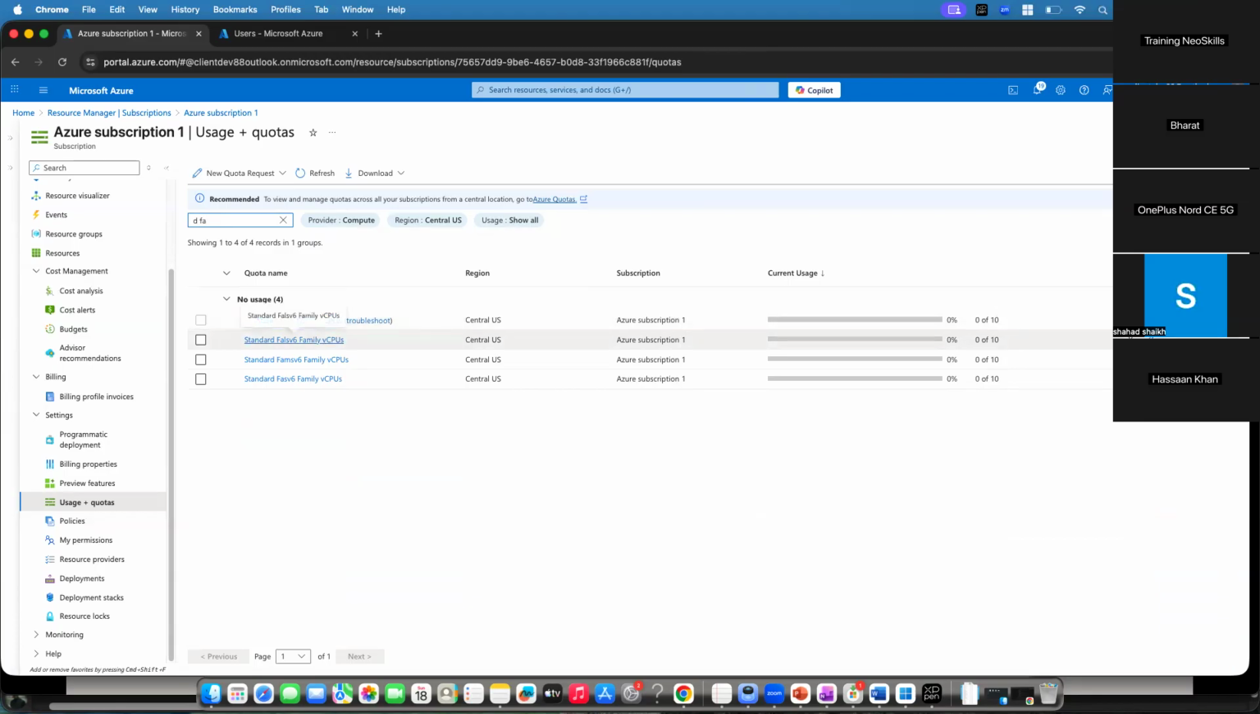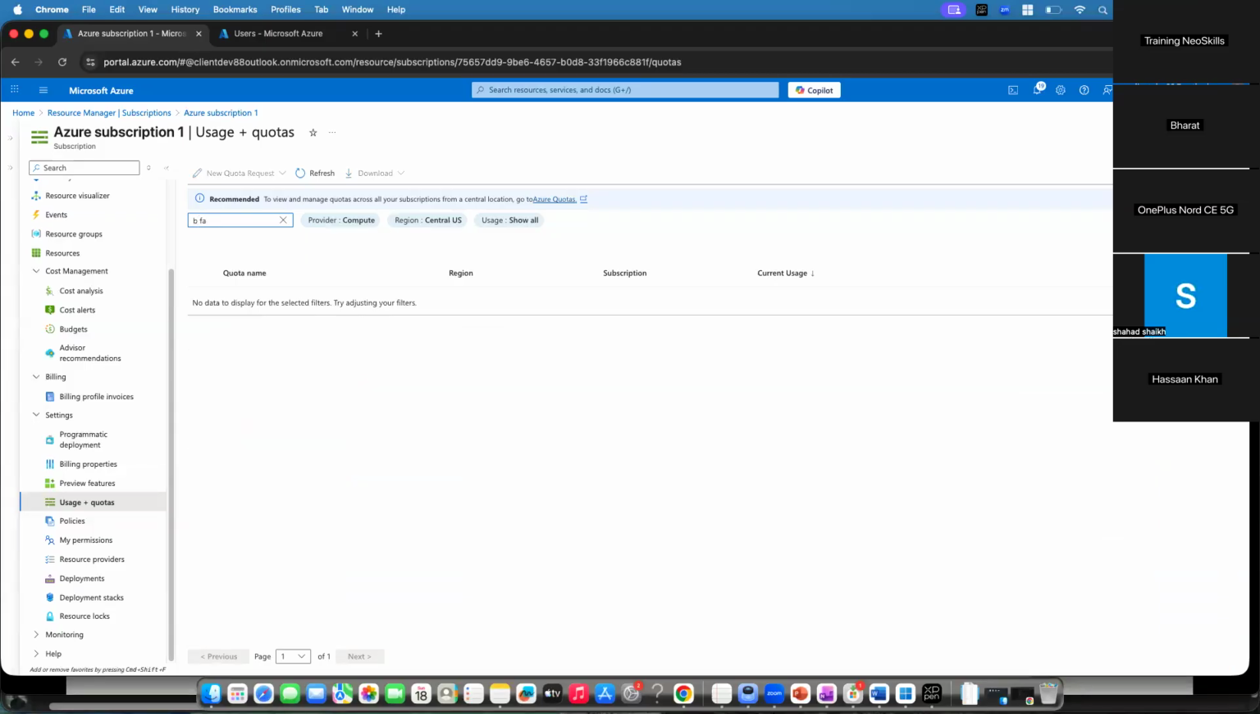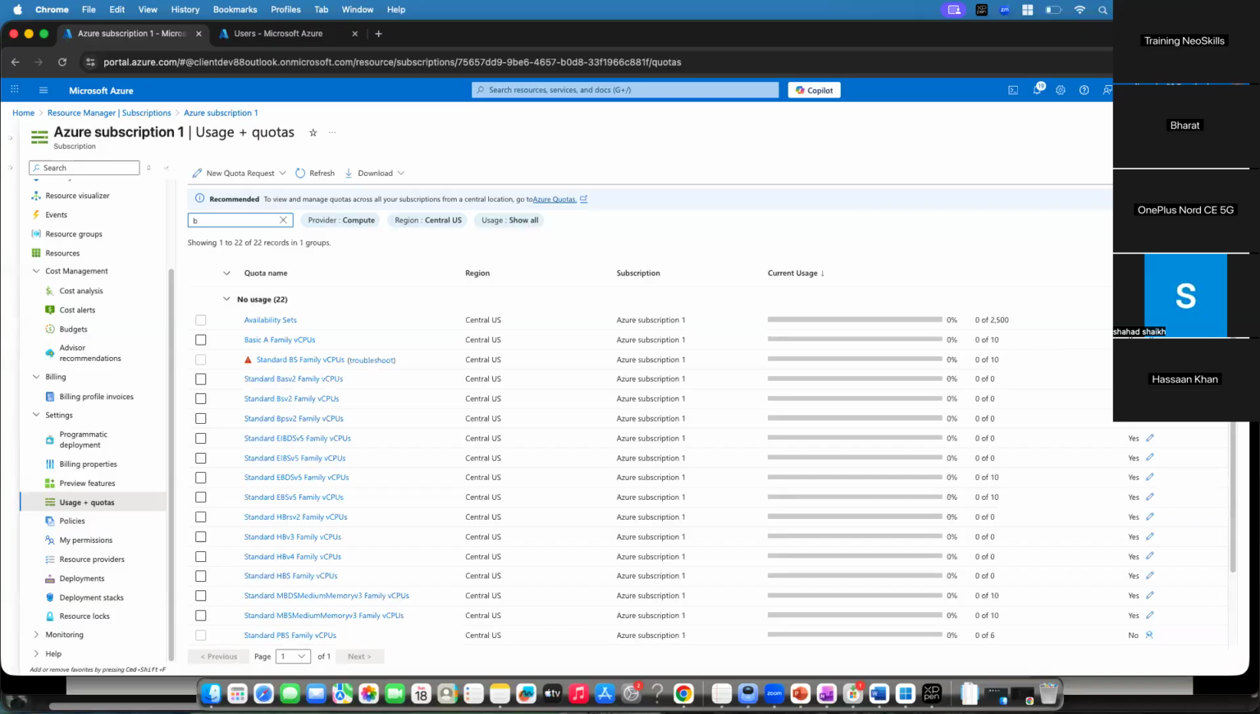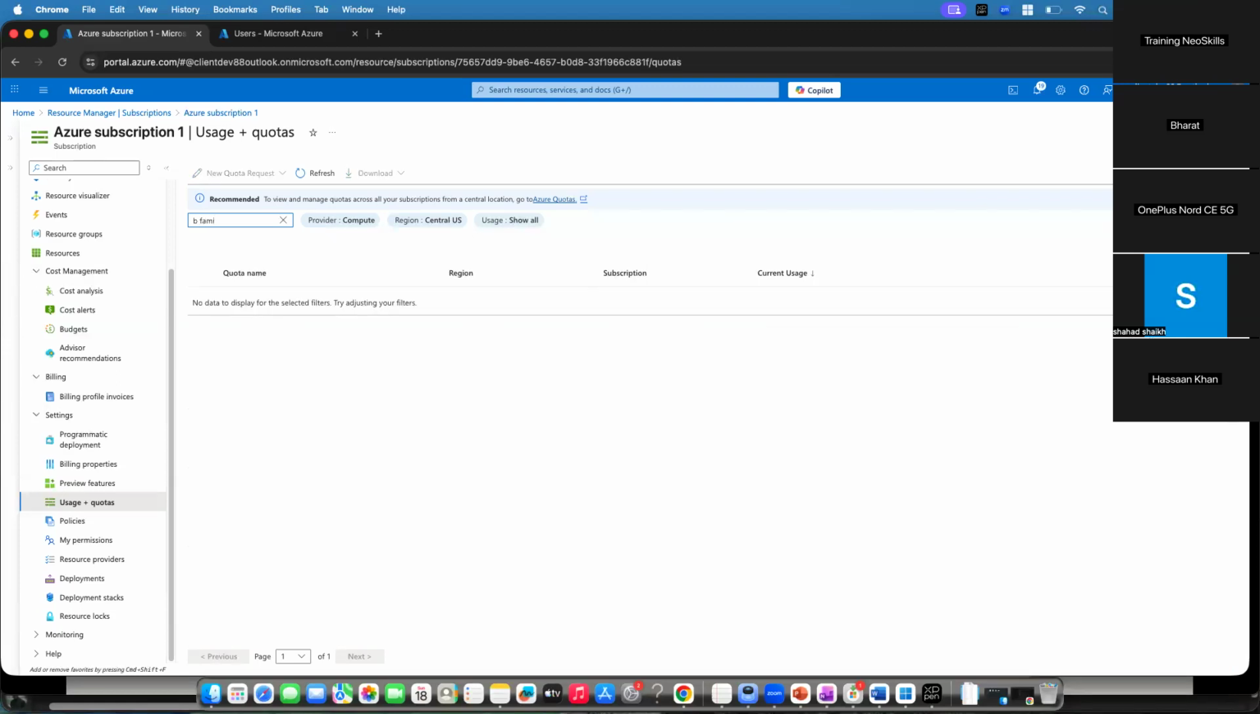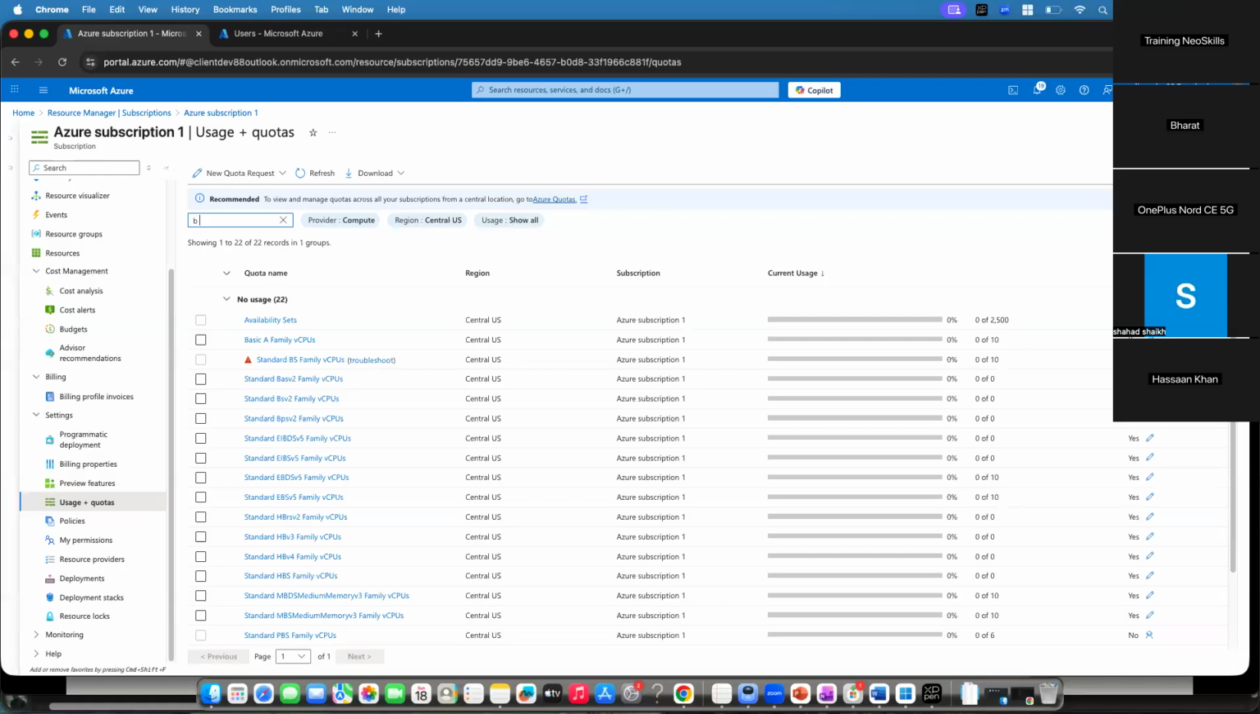But see here, you can see the F series. Here we have the FAM series. Let's say I will put the B series VMs, or I can say family. B series, somewhere we have that. Yes, see here, here I have the B series. See here, this is also having some issues, BS family. So I will go for this one, Standard BAS V2, right?